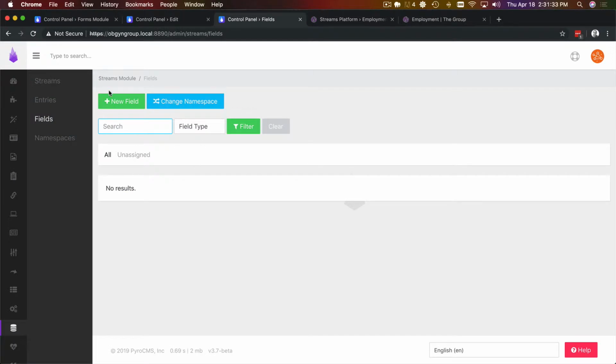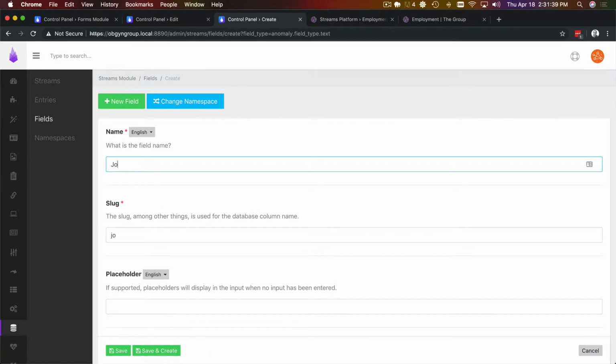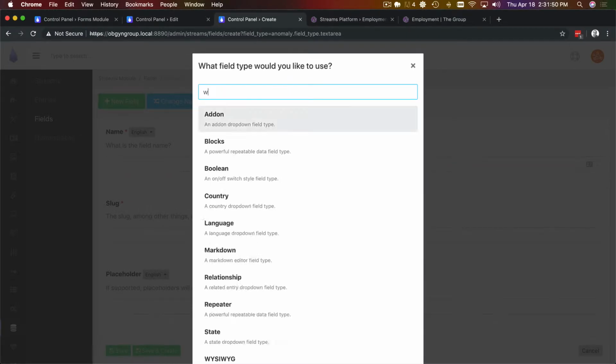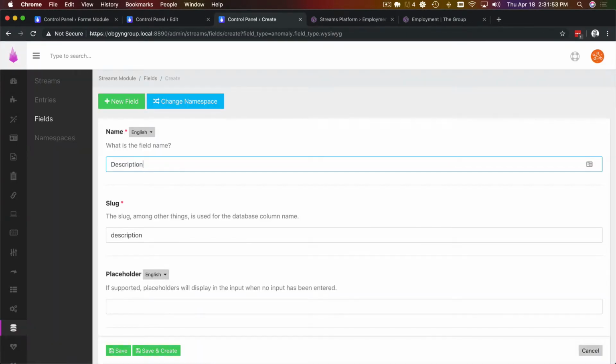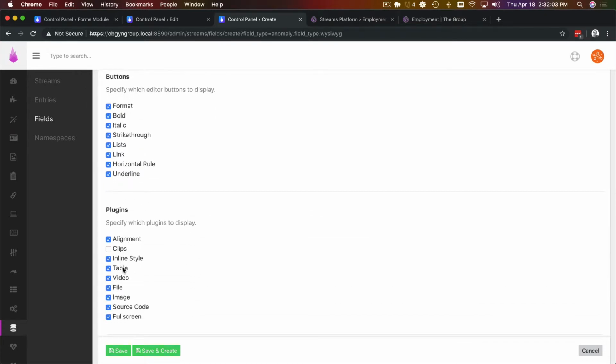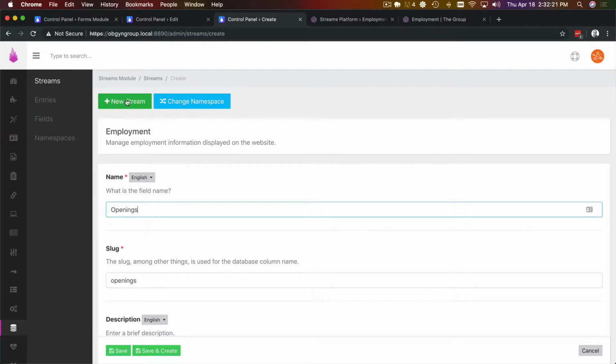So let's create, let's see, a job title. And you know what, let's give them a simple what-you-see-is-what-you-get editor for the description. Format, bold, strikethrough, yes, that's all fine. Let's give them everything, that's fine. Employment, let's create job openings. Just openings.